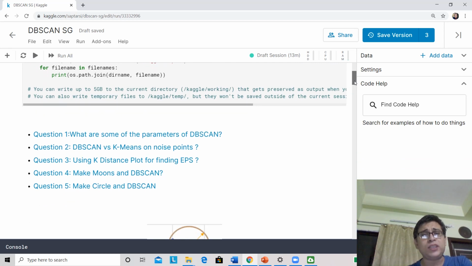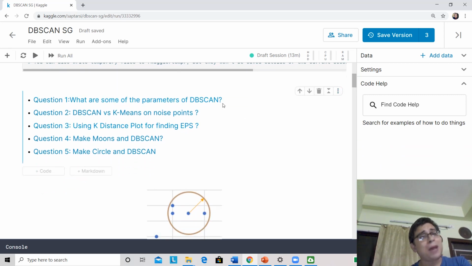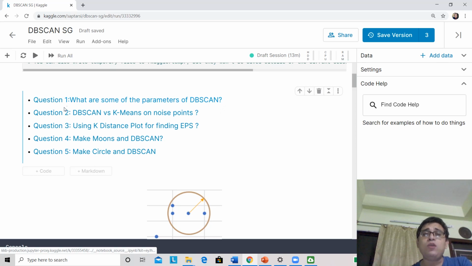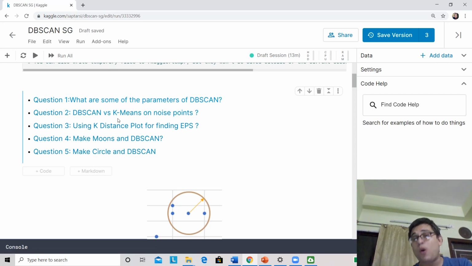So what are some of the questions? The questions are the parameters of DBSCAN, and how DBSCAN does with respect to noise, to values which are outliers, compared with k-means. We will also look at the k-distance plot, how it can be used to find one of the critical parameters of DBSCAN. We look at classic data sets like moons and circles and how DBSCAN works on them. Okay, so let's get started.